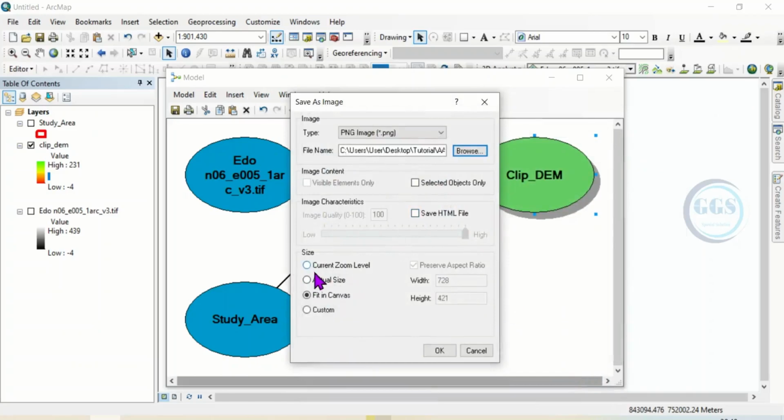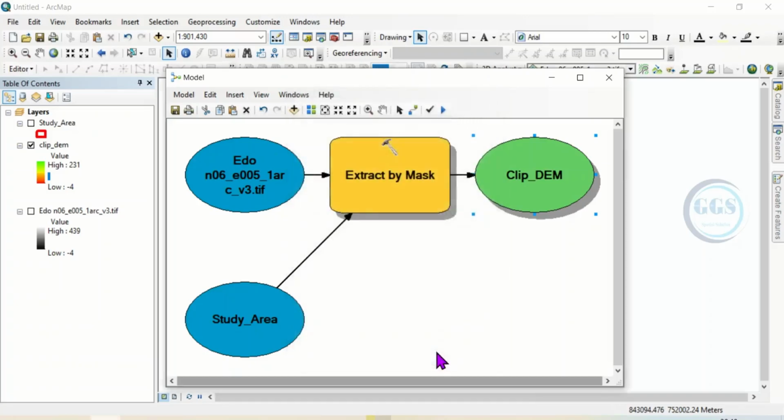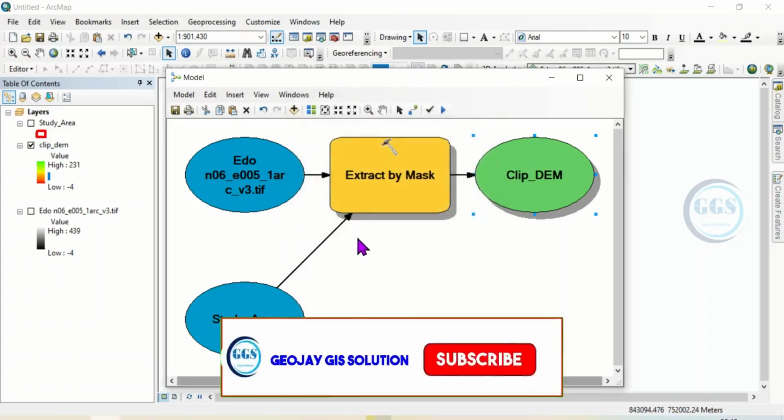You can choose current zoom level, actual size, fit in canvas, or you can customize it. So if you are satisfied with the size, but in this exercise, let's go with fit in canvas. Click on OK. So it will export it as PNG to that folder.